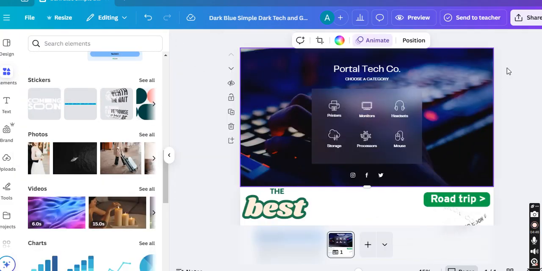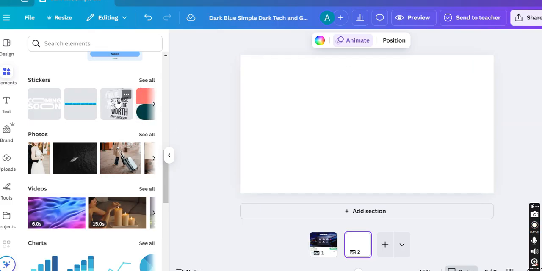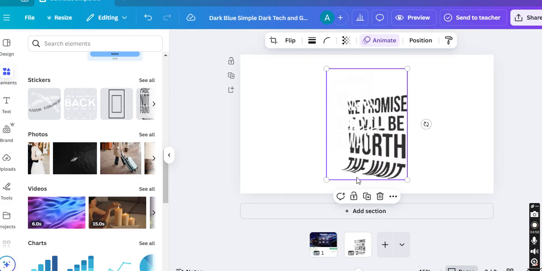and then you can add the next page also. Whatever you want to add here, just put here.